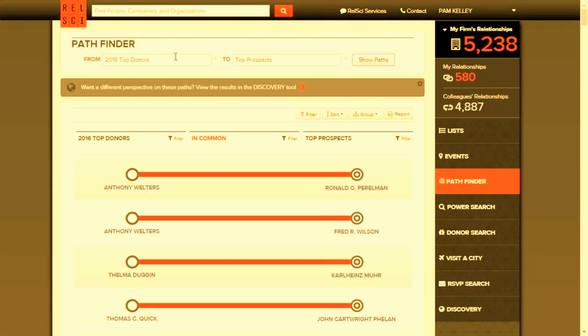Moving forward in the Pathfinder tool, you can change this from and to. So I have it going from my top donor list to my top prospect list. But additionally as well, let's say there's an organization where you guys have a really good relationship with those senior executives, you could type in the company and run, from Coca-Cola to my top prospect lists. Or, let's say maybe you have a list of target corporations that you want to work with. You can absolutely run my firm's relationships to those target corporations and see how you guys could get a warm introduction to those companies. There's a lot that you can do here.